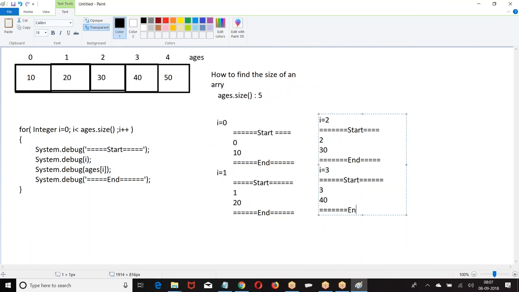I hope you are clear. Once the last statement is completed, it will go and increment the value of I. When I is incremented, start executing the loop again. When I equal to 0, start from here and execute. Once the last statement is completed, go back and increase the value of I. I equal to 1, again start executing. Implement everything in the curly brackets, then go and increment the I value.